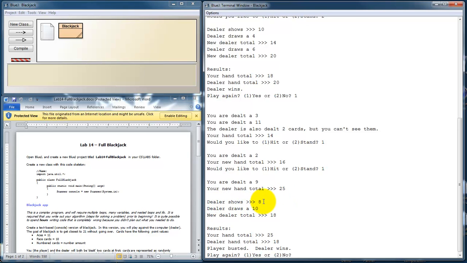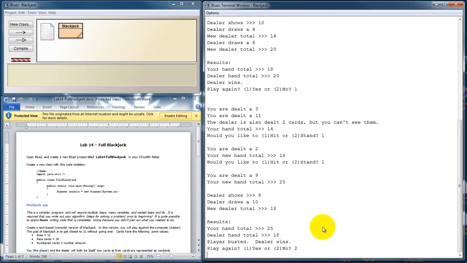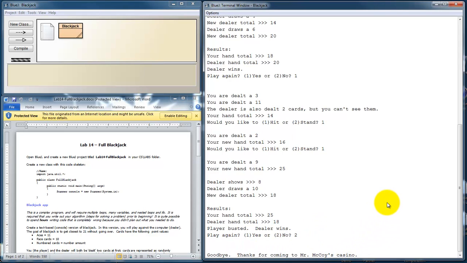The dealer showed an 8. That was the total of their first two cards. The dealer draws a 10, putting the dealer at 18, which means the dealer will stand on 18. That's a requirement. So the results, my hand total is a 25 and the dealer's hand total is an 18. Player busted, dealer wins. If you'd like to play again, I will say no. And it thanks me for coming to the casino.